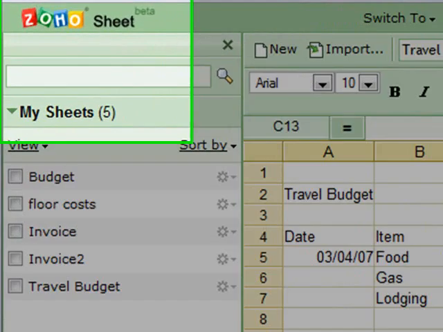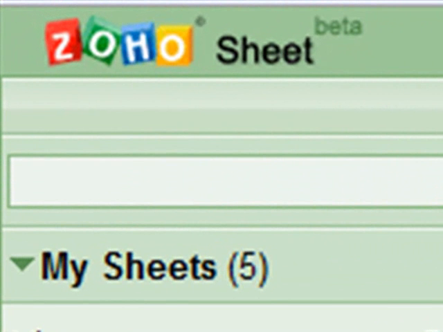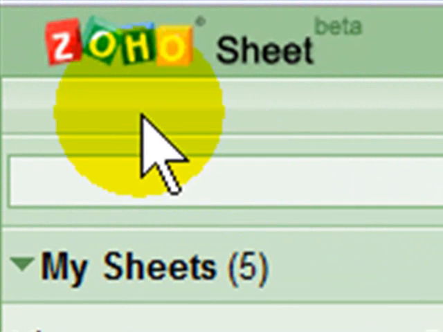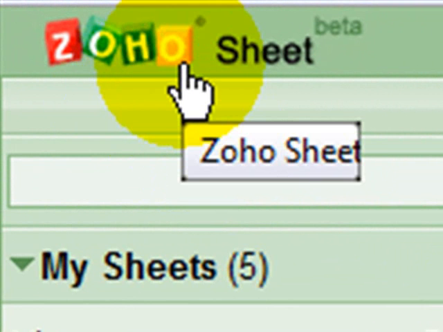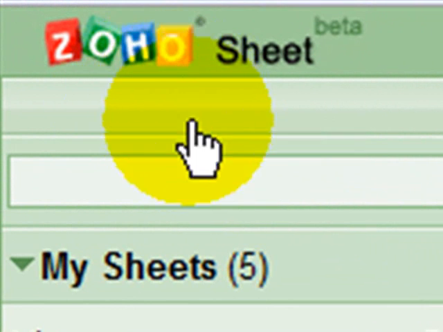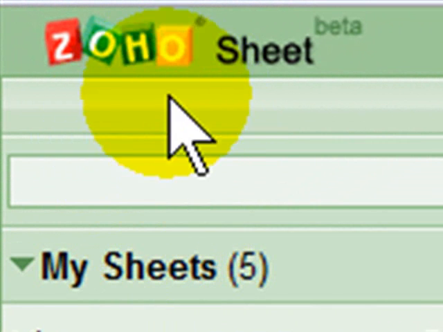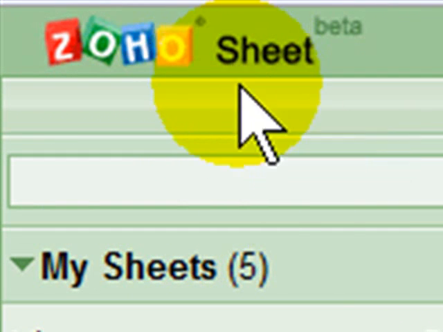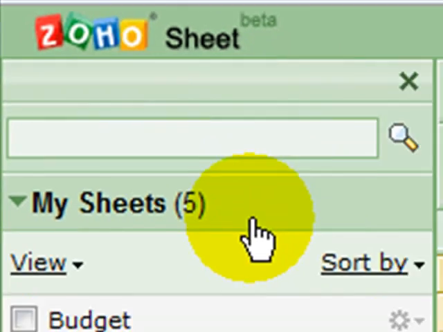Last week I started my series of short introductory videos to the Zoho online applications from Zoho.com, and we started with the word processor and got you a little bit familiar with the layout of Zoho. Zoho again is applications that you can use anywhere with any computer right through your browser. So today we're looking at Zoho Sheet. Zoho Sheet is a spreadsheet, as you might imagine.